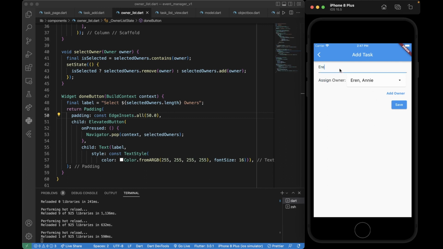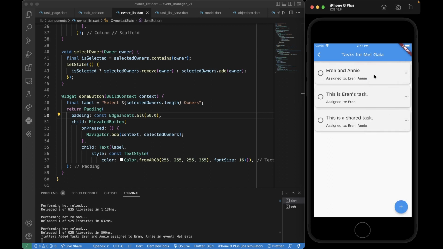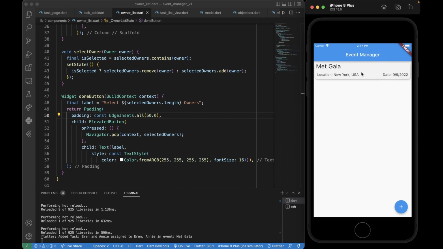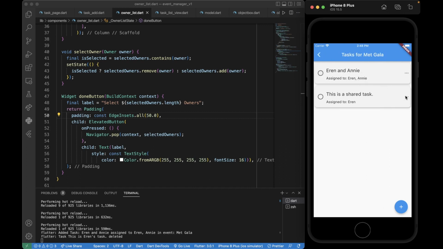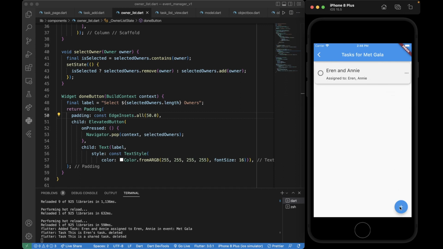So now we can create a new task. Let's just name it Aaron and Annie, and there we go. Now we can assign multiple people to multiple tasks using the add task button that we already created. And with that, we have completed our full application. We have managed to build an event management application that maps one-to-one relationships, one-to-many relationships, as well as many-to-many relationships. And we built a complete application using Flutter and ObjectBox.